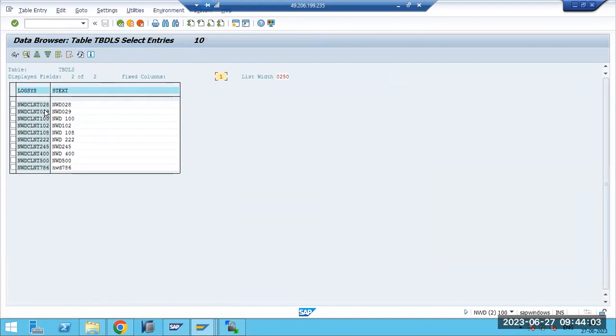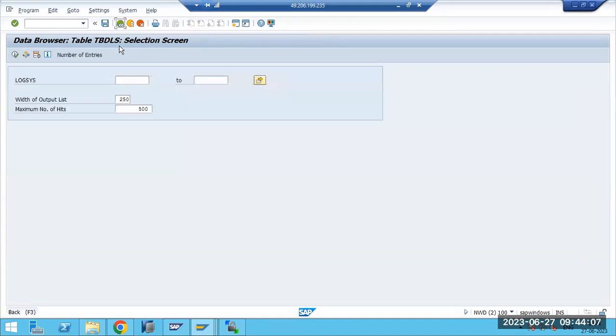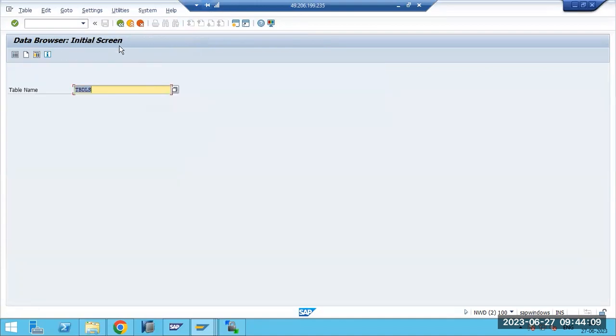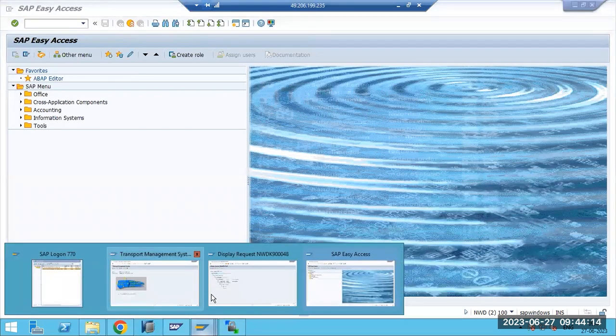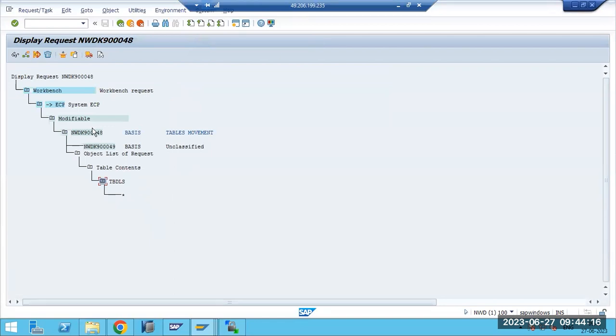I want to move these 10 table entries to your production system. Then in this case, what can I do? I created the transport request and added the table here. Then release now. Only this creation and release. You have to release the transport request. Without releasing, you cannot import it.